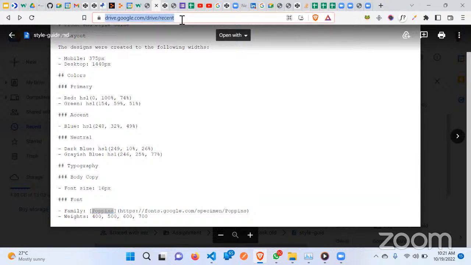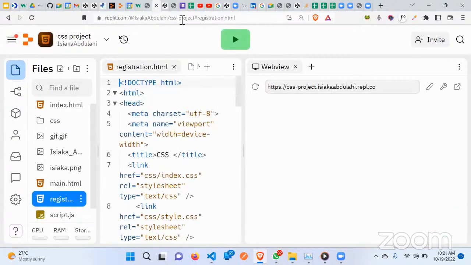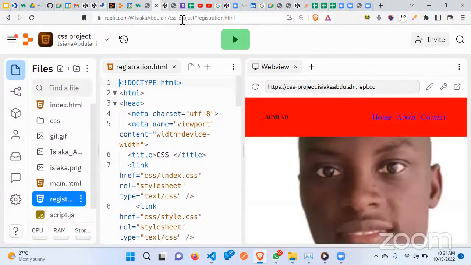Okay, let me try open my Replit. If you are new to Flexbox, I would advise you that you should take your time to study. It's very simple, but take your time to understand the basic things you need. So once you get it, you will know what you want to do, and it'll be easier for you to do it.